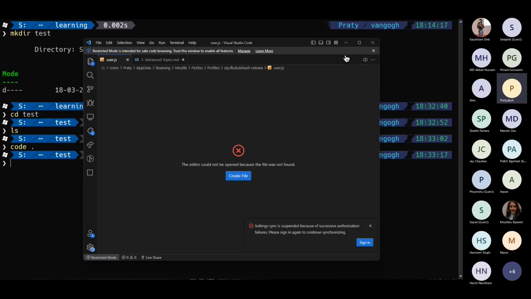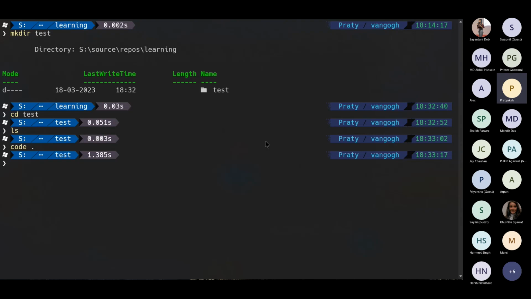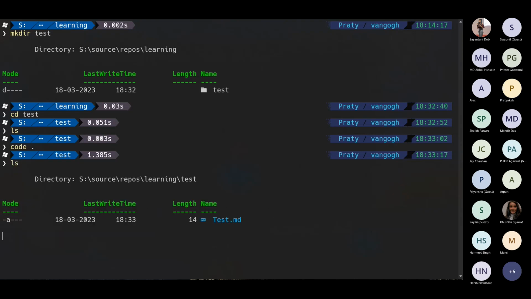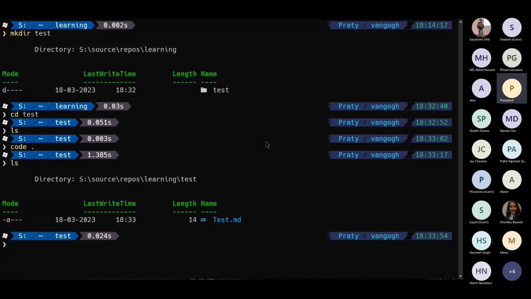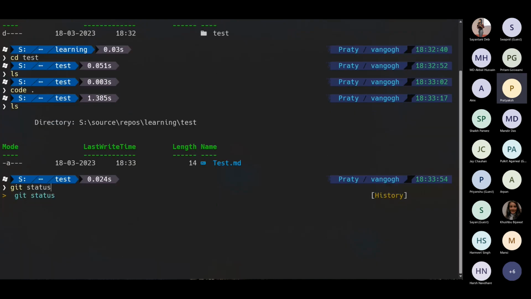So I'll minimize my window, then I'll list the files again here. And now you can see that I've created a file called test.md that was previously not visible to me. So now I need to tell Git. First of all, I need to check what's the status of Git in this folder. For that, I can use this.